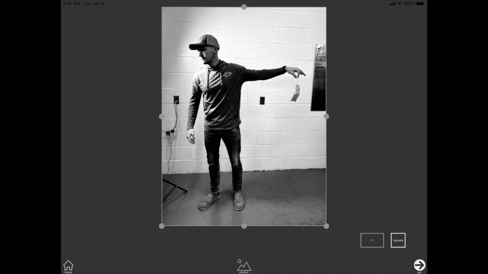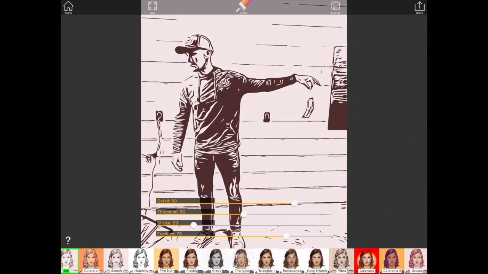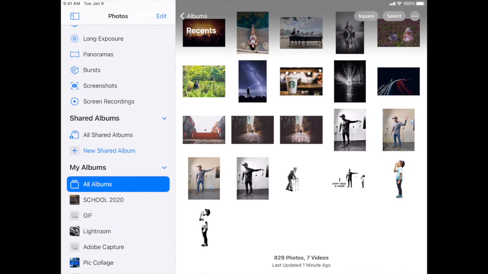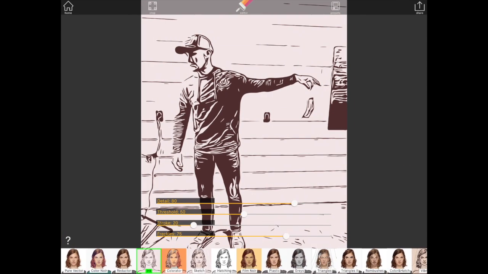So once you have it cropped, I'm just going to go ahead and hit go. All right, and then you have all these different artistic effects here along the bottom. I'm going to use this one called ink. Now remember, the goal is to create a stencil. So all of this area that's this dark brown color, that's going to be cut out of paper. The white is going to be the remaining paper that's not affected. So you want to keep those white areas nice and solid so it can keep the integrity of the stencil.